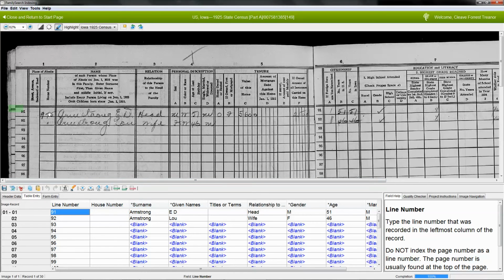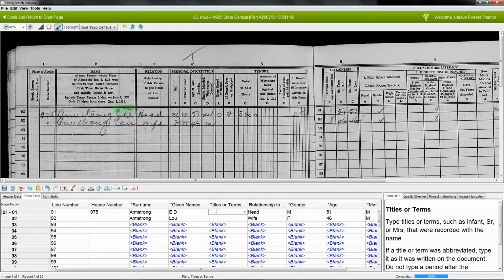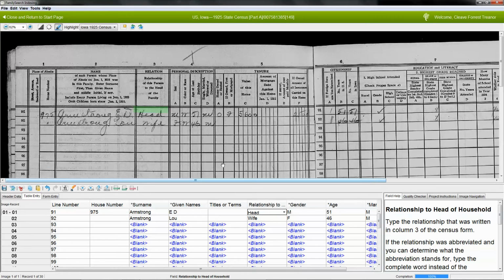Line number 91, you go house number 975, so I type that in there. And then the surname is Armstrong, and given names are Ed. You'll notice that this little highlighter here kind of shows you where the information should be. There isn't a Mr. or Doctor or anything like that, so relationship to head of household is the head.